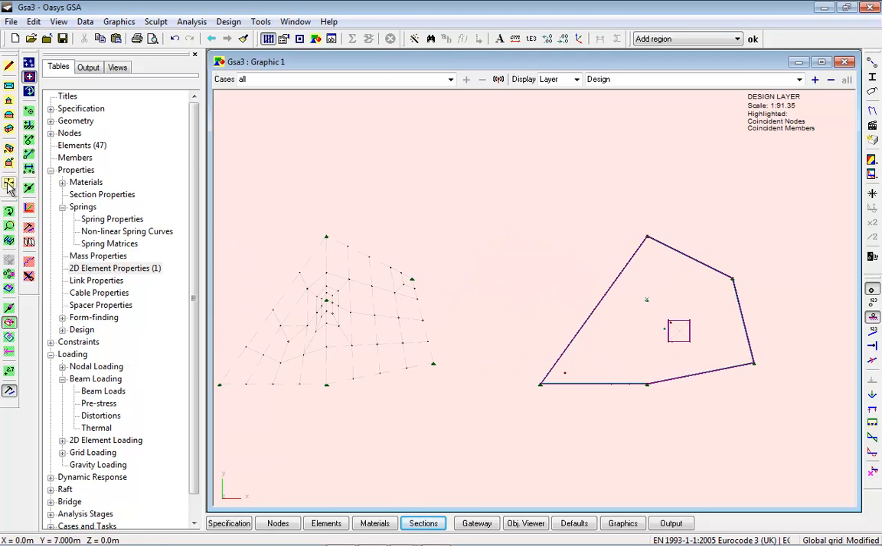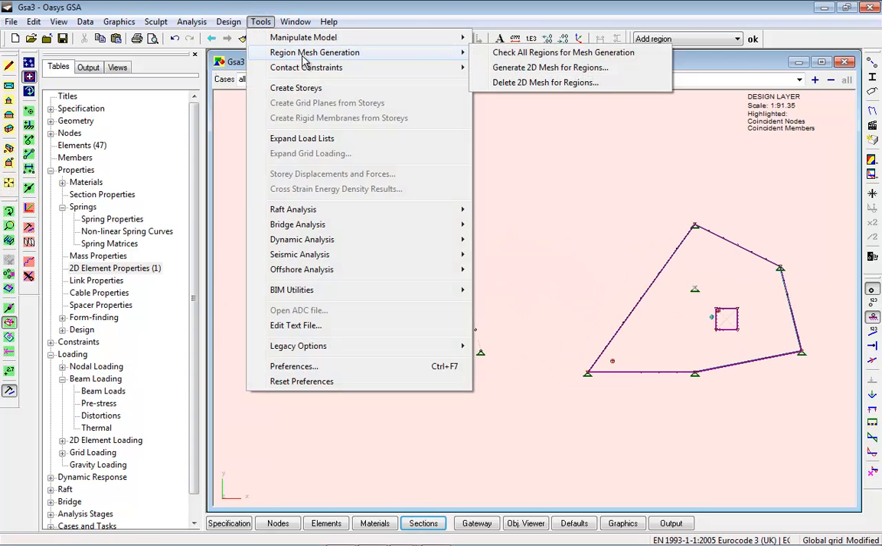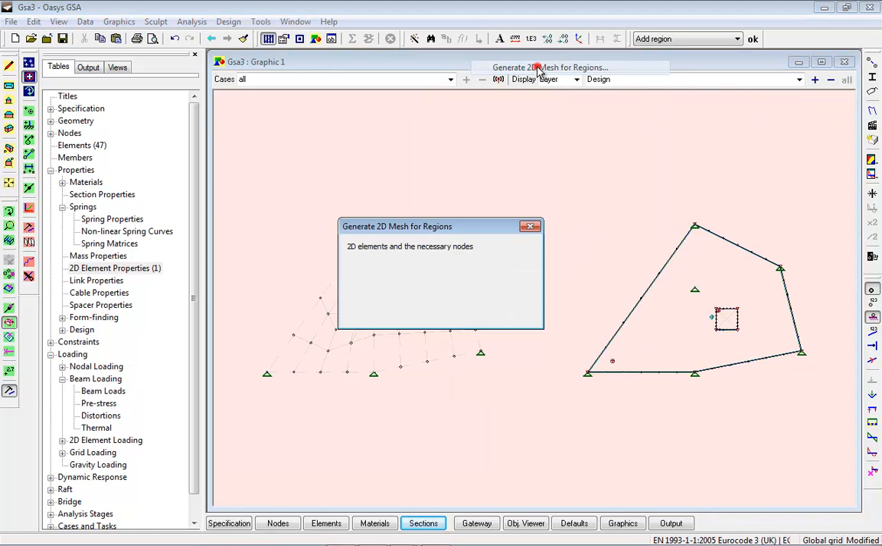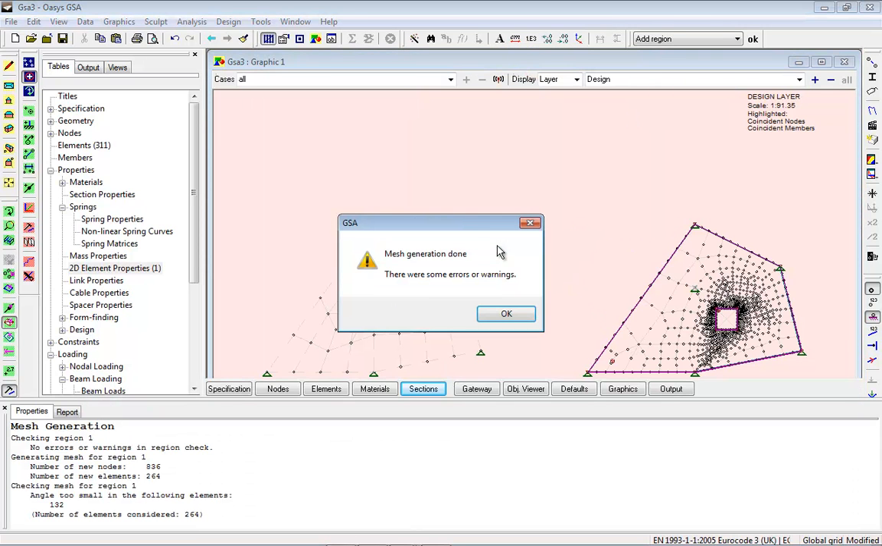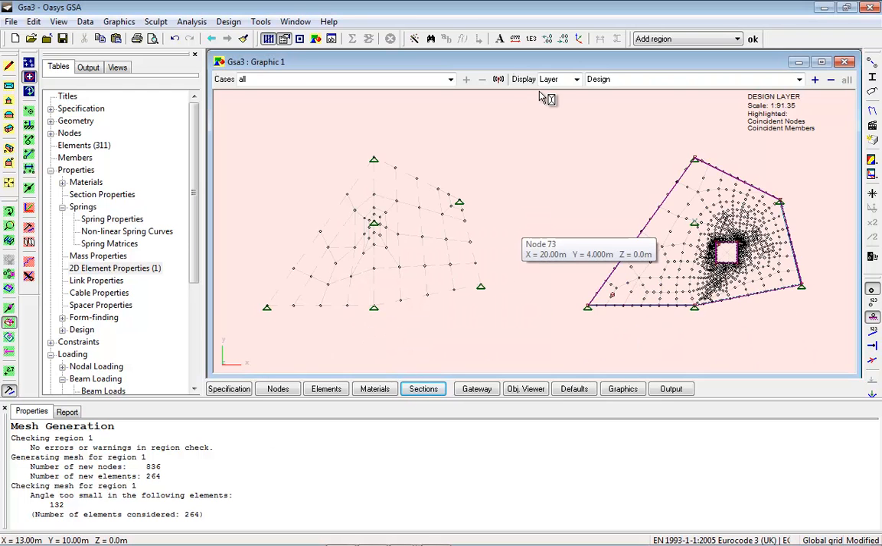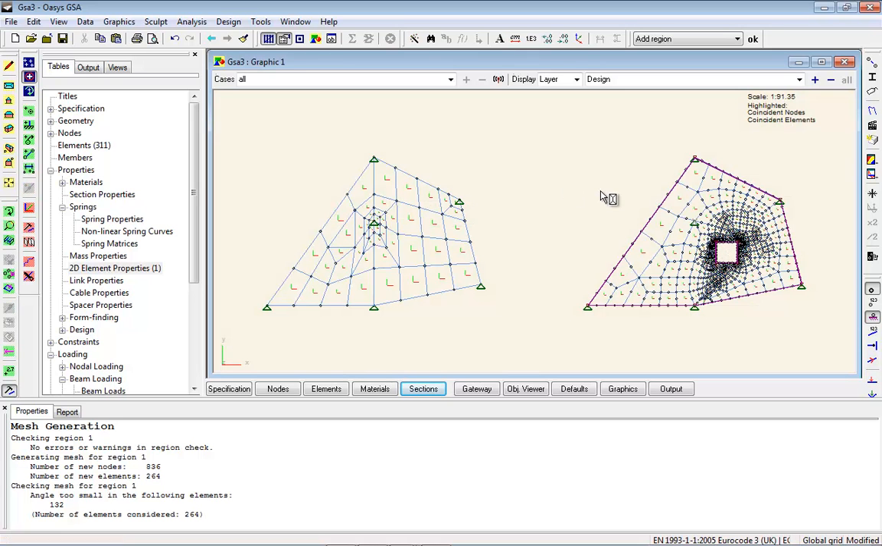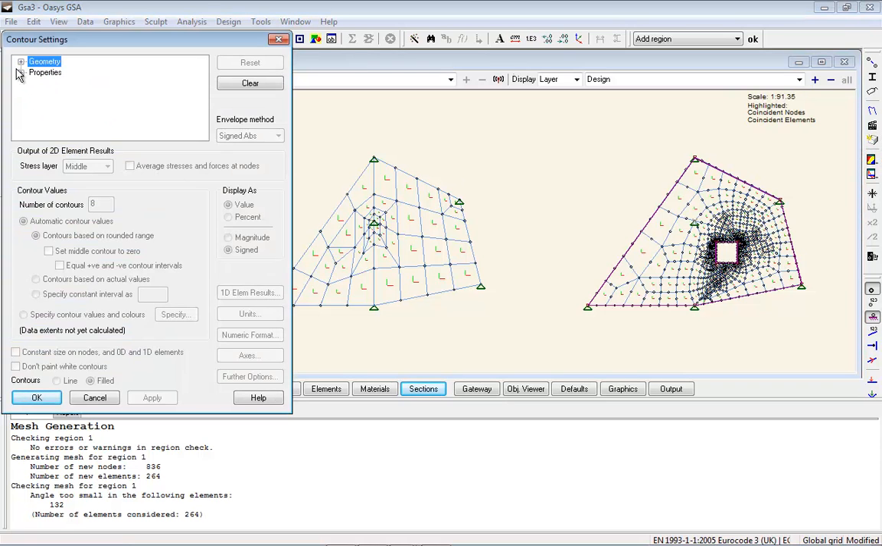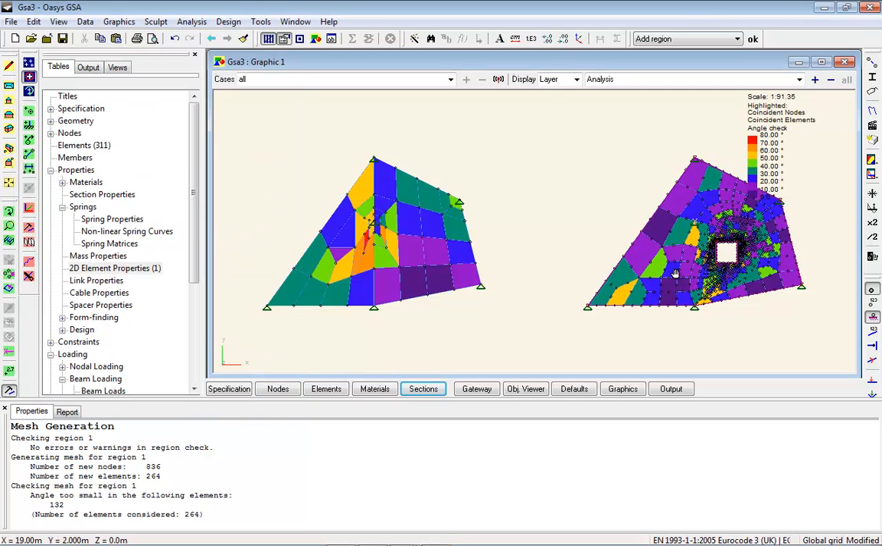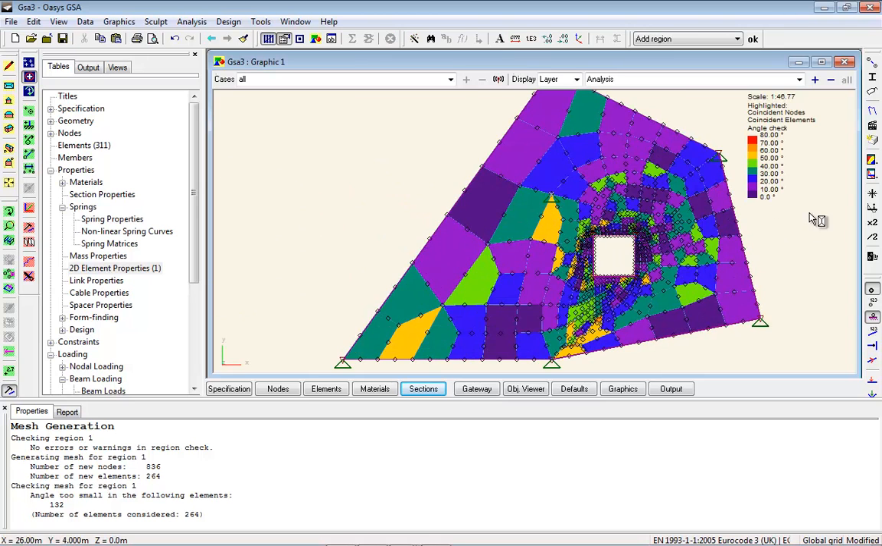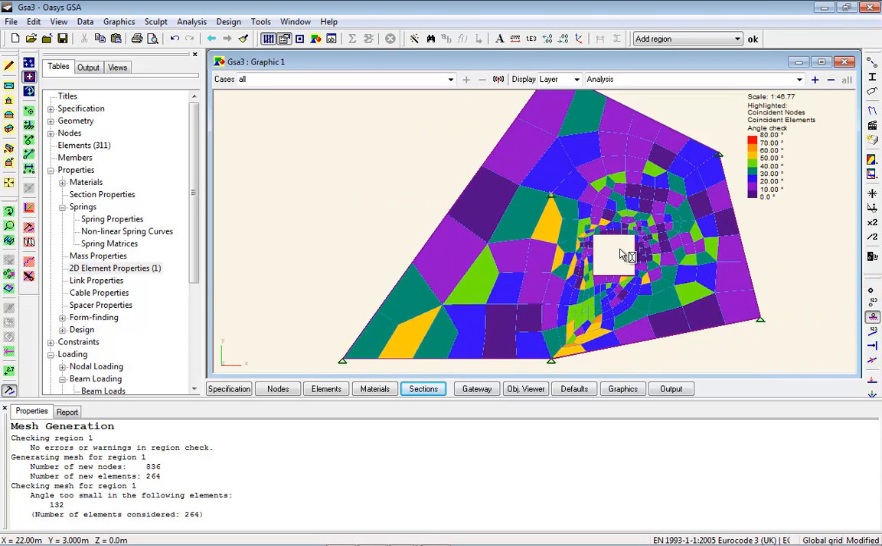And now if I do an auto mesh, interesting, the machine's giving me a warning about angles in there, but you see it has meshed, but it's saying the angle is getting a bit small. We've got small angles over there, but we've also got some small angles in this side.